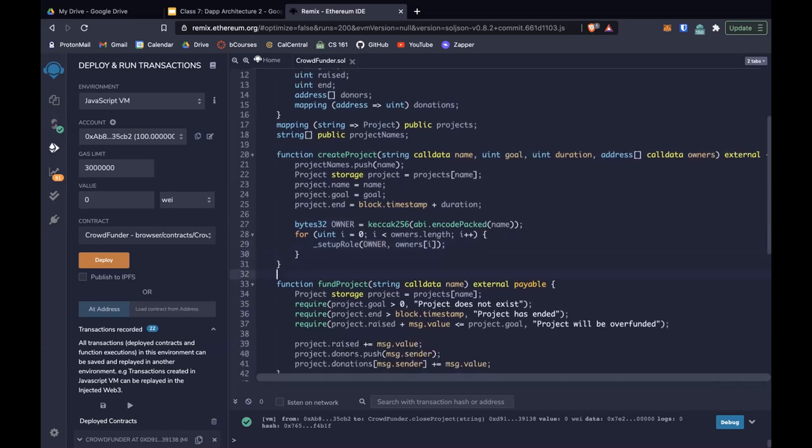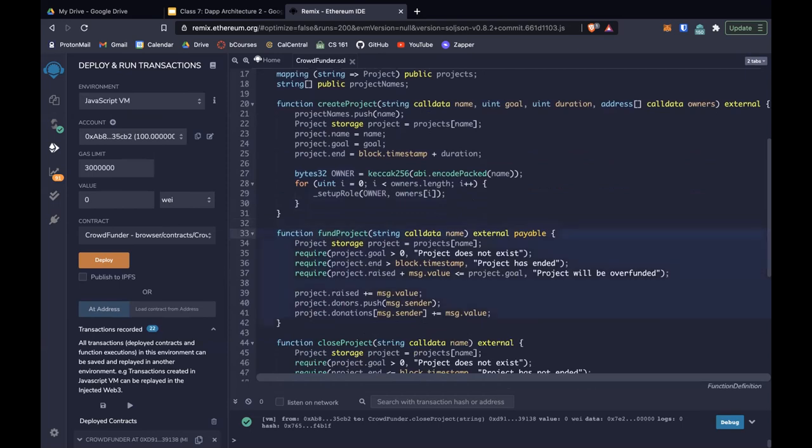So pretty straightforward. And then the other side of the application, the donors, they're mostly interacting with this function here where you fund a project. So basically what we do is we pluck the project out of the general mapping, and just ensure that it's still going on. And here we're making use of payable functions, right? This is how you send along the ether that you'll be donating to the project. It's going to be in the message.value field here. And so we make sure that we keep track that the project has raised that much more, and we make sure to mark you down as a donor for this much.